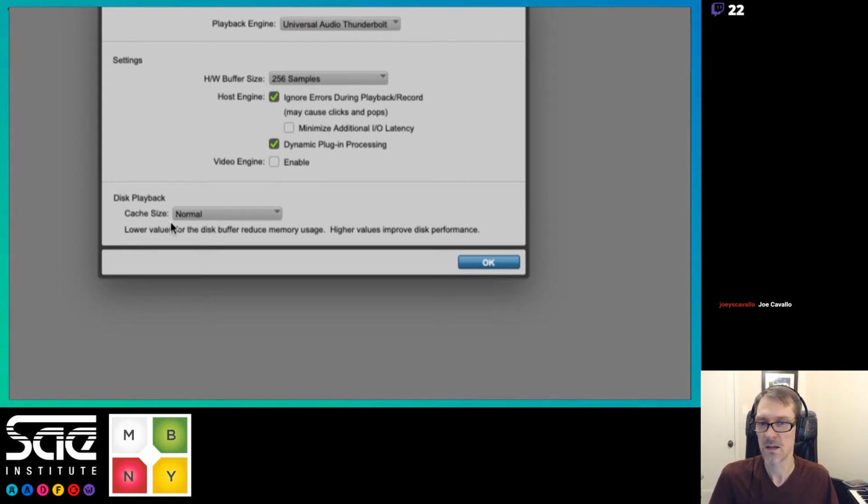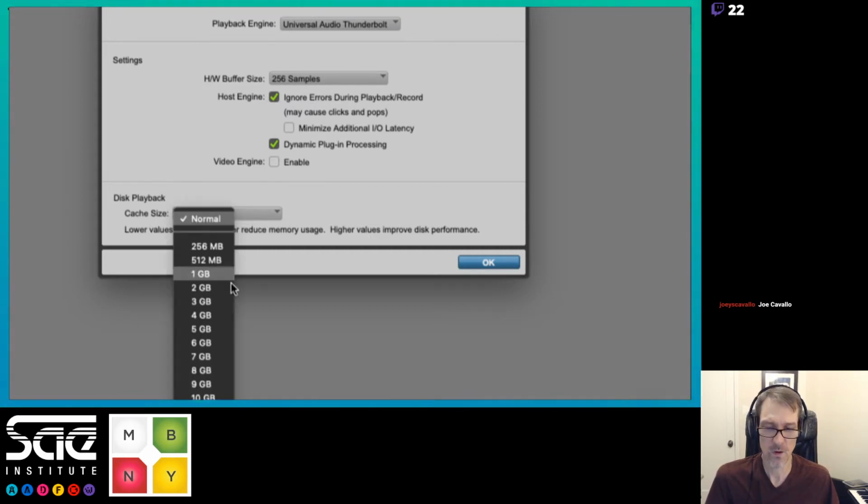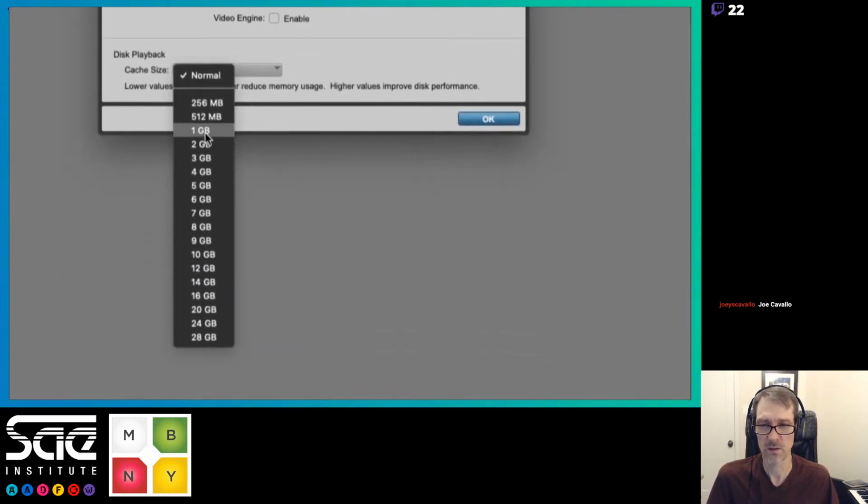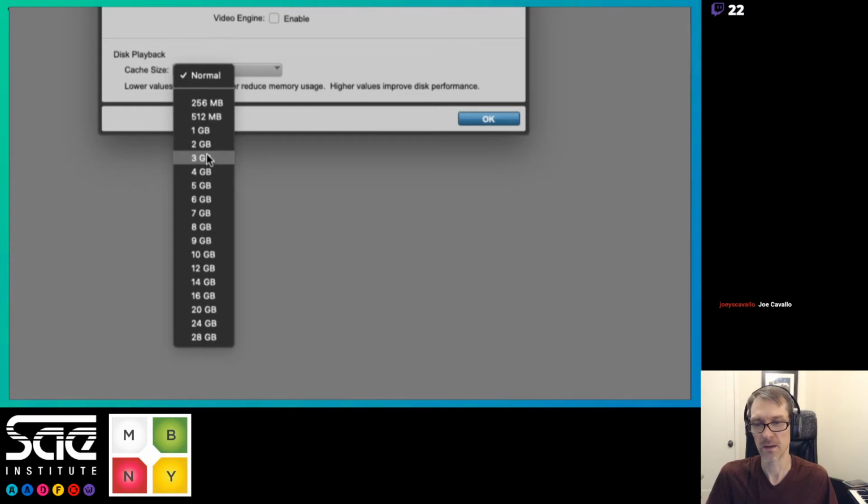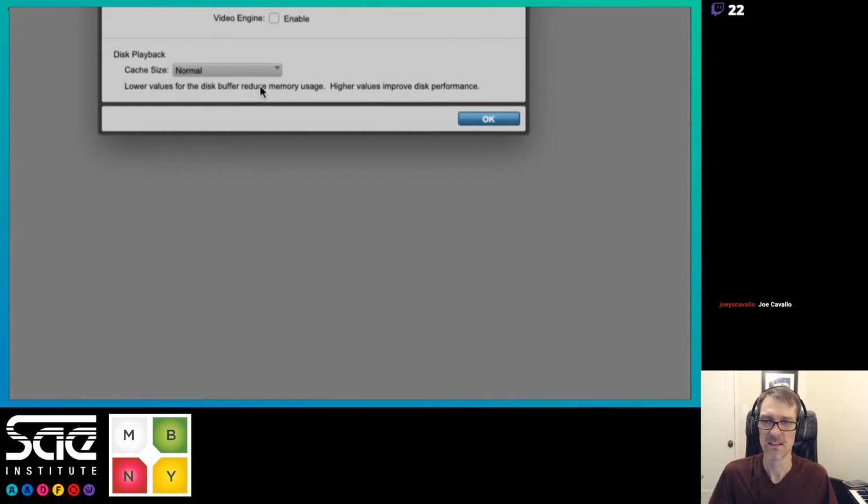Basically, leave it off unless you need it. Okay. Down here, disk playback cache size, just set that to normal, but if you want to, you can set this for a bigger size. I have 32 gigabytes of RAM in this computer, so I could set this to a nice big size if I wanted to, but I just let it set for normal.